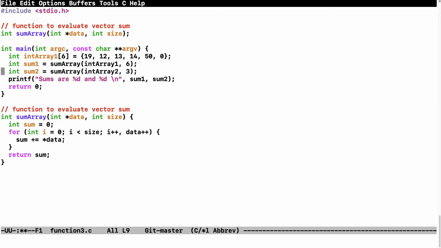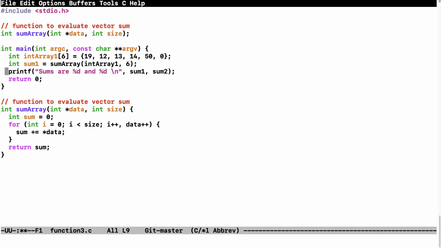I'm going to keep that one and get rid of int array 2. We're going to change the output here. Let's say sum is %d, it's sum1. So here's our sum array function. I modified it slightly. So instead of data pointer, I've called it data here.